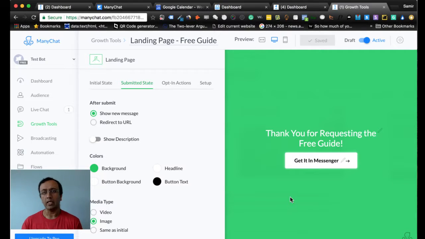We are offering a guide. We have to give them a reason to go to the Messenger and start a conversation with our bot. The free bot guide for businesses is our lead magnet for this example. Now that by clicking the button, the user has expressed their interest, we are guiding the user to Messenger, because that's when they can get the guide.